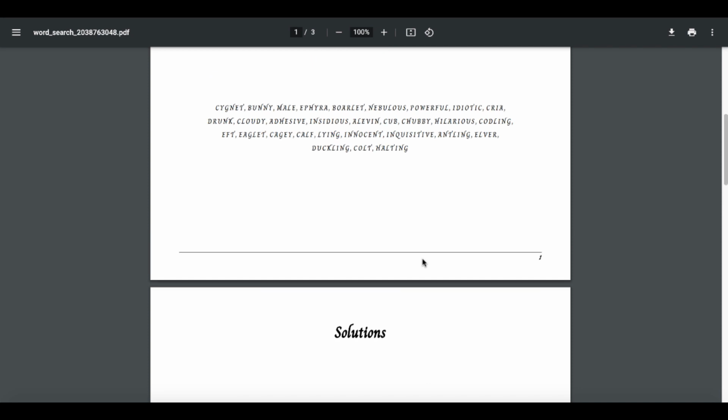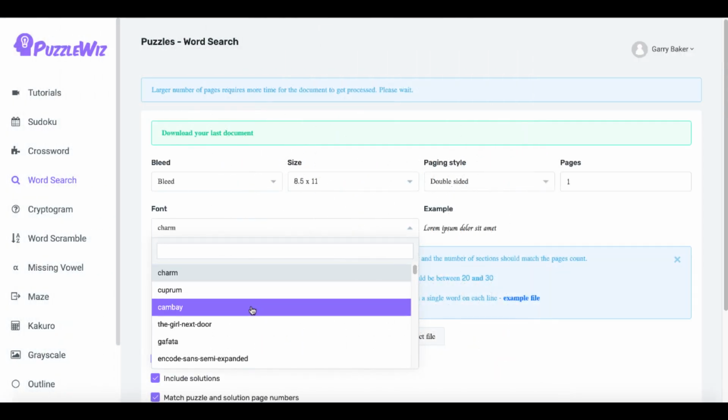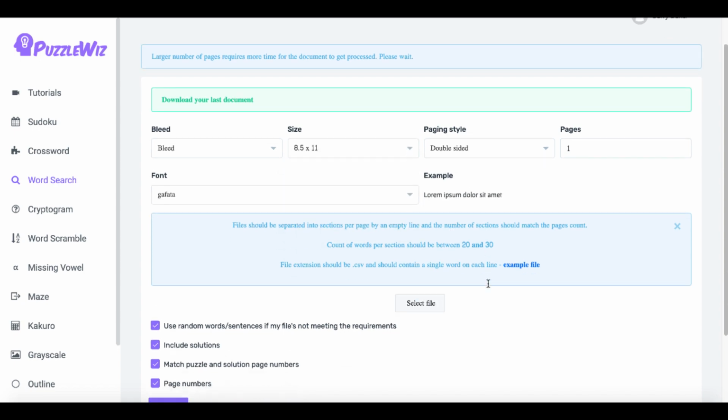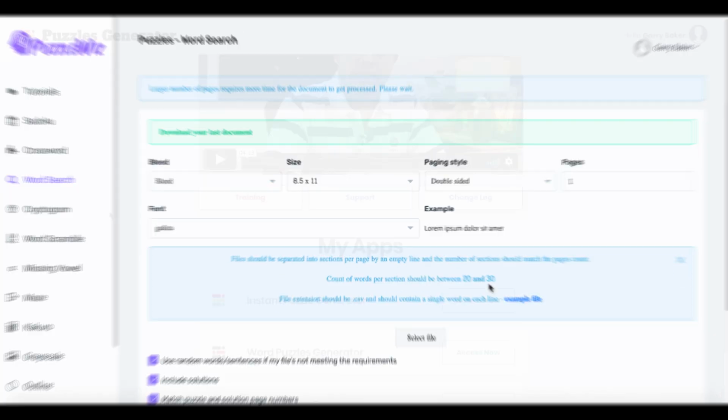Again, you can change the font here by using the drop down. You can change the size. And those are basically the options that you have inside of Puzzle Whiz.